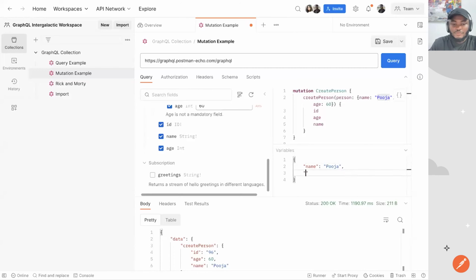I could also make the age a variable. Then I could use a different age. Let me use a different name so you see that it's working. I could use Ian as my name, age 50.